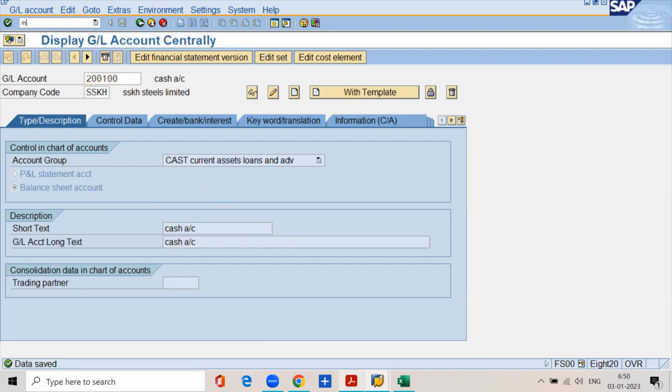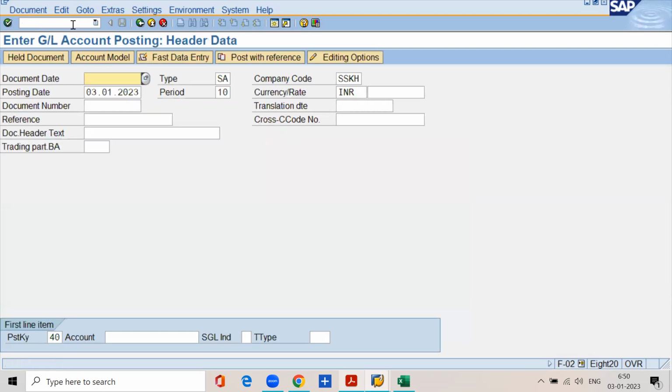See, F-02. Document date is 3/1/2023. Type is SA. Company code SSKH. Posting date 3/1/2023. Period 10. Currency INR. Posting key 40. The account is 2,100,000. Click on enter. See the error: the account 2,100,000 in company code SSKH is blocked for posting.